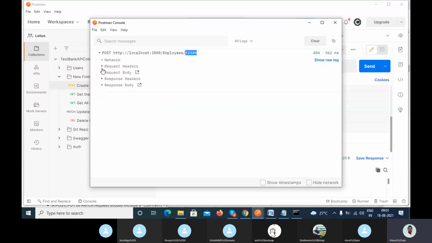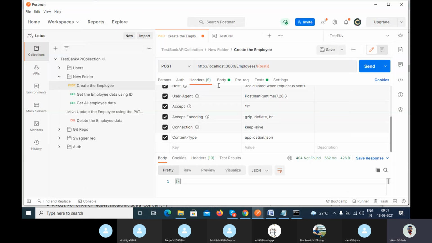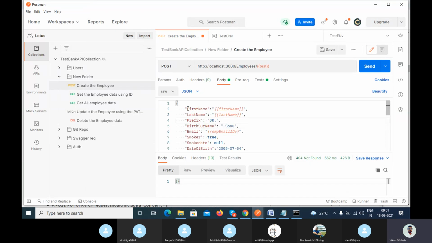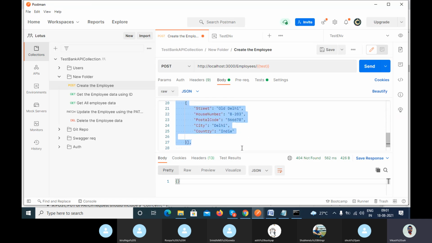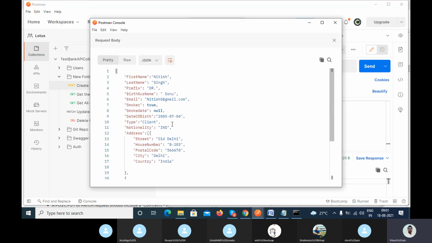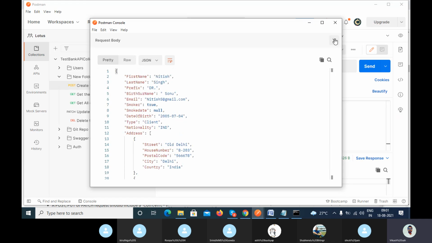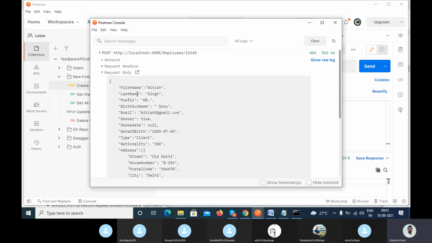Okay, now the request body, can you see it here? You can go here and see the request body which you are passing here. If you click on that, it will open a new window in the JSON format. You can see. If you close, then you will come back. So this is your request body.